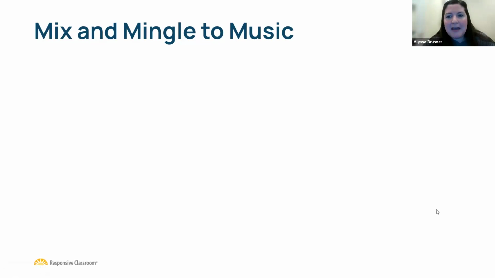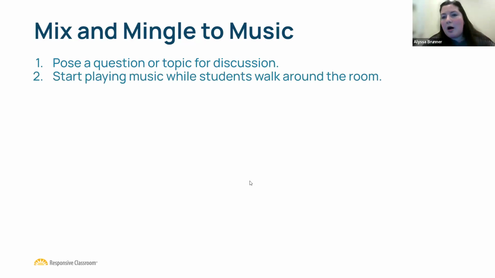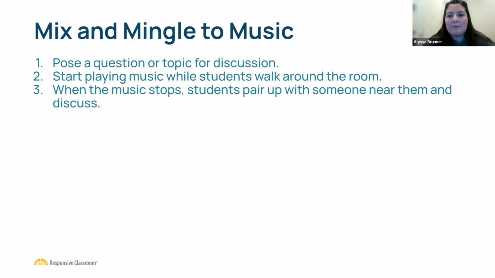Another one that you could do is called mix and mingle to the music. With this one, you'll start by posing the topic or the question that you want students to discuss. Then you're going to play music for about 30 seconds or so as students walk around the classroom and mingle, maybe even dance if you can model what that looks like respectfully. When the music stops, you have students pair up with somebody near them to become a partnership. Then they discuss that question that you offered in the beginning. Then you can repeat this for several rounds.